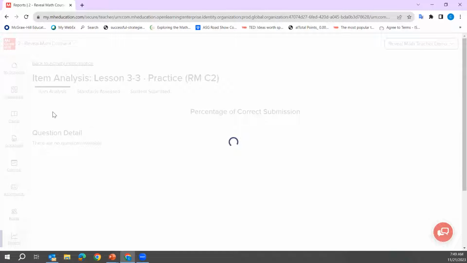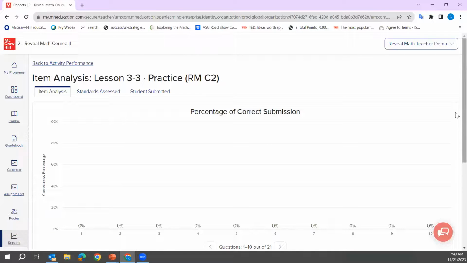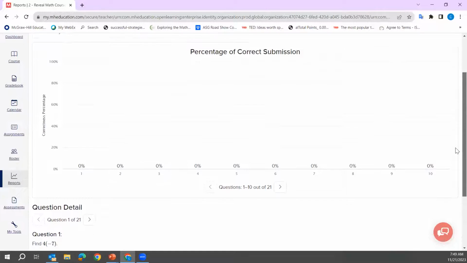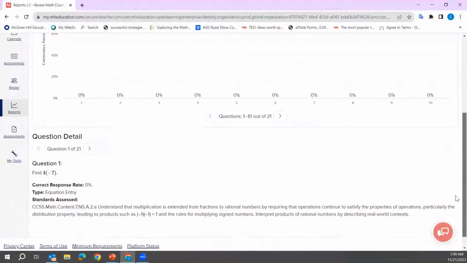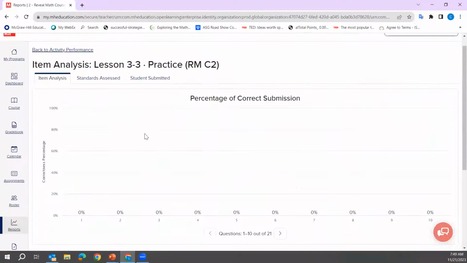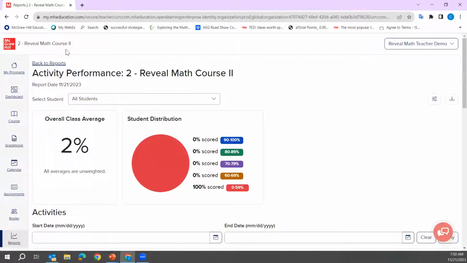It'll show you the standard assessed. It'll show you the students that submitted it. Yeah, you can see I've got nothing but the question details, and it's really nice. We've updated this report, and I think it's a lot cleaner for you. And so that might also be a place that could help interpret some of your students' performance within a practice. I think that's very helpful to know. Like the analysis is right there.